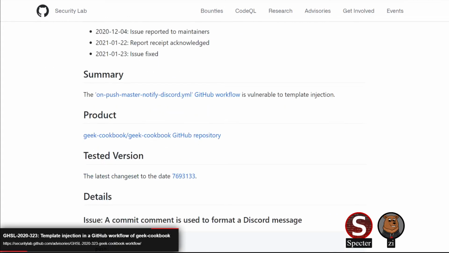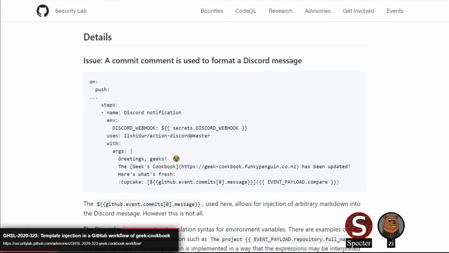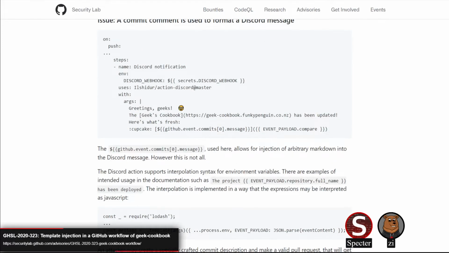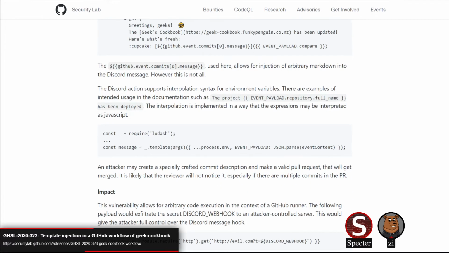And one of the workflows they have is the on push master notify Discord workflow, which, as it suggests, will send a message to Discord when a push is made. And it has a template injection. The issue comes into play in how they attempt to get the commit comment put into the Discord message. It doesn't do any filtering, which is problematic because that Discord action allows interpolation for environment variables for things like documentation. That interpolation can be abused to get expressions interpreted as JavaScript when the template gets run. So that can be used to get code execution in the GitHub runner instance.